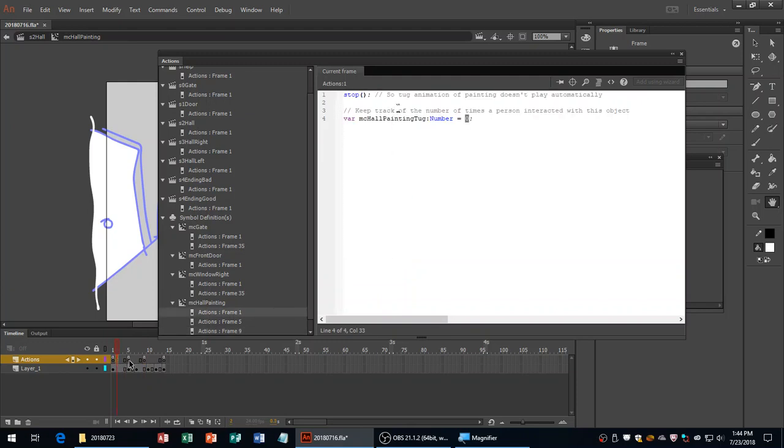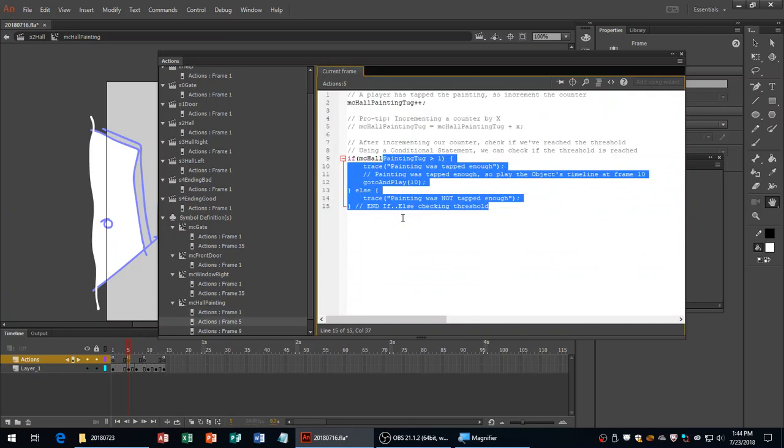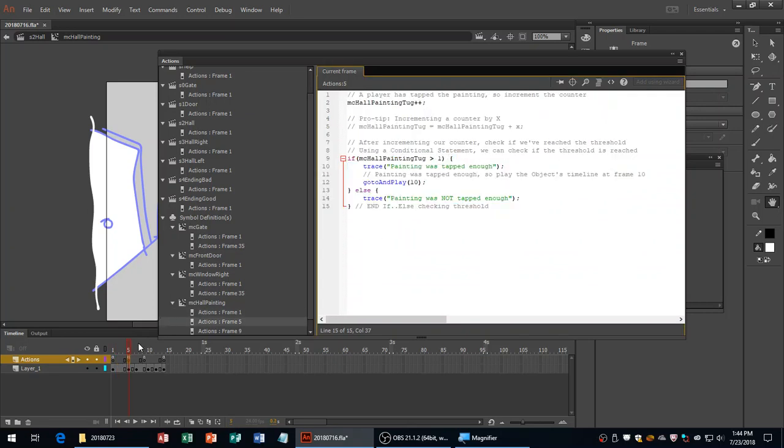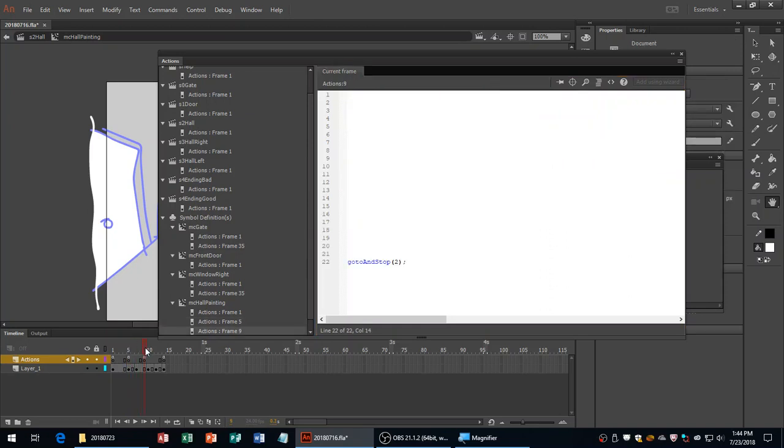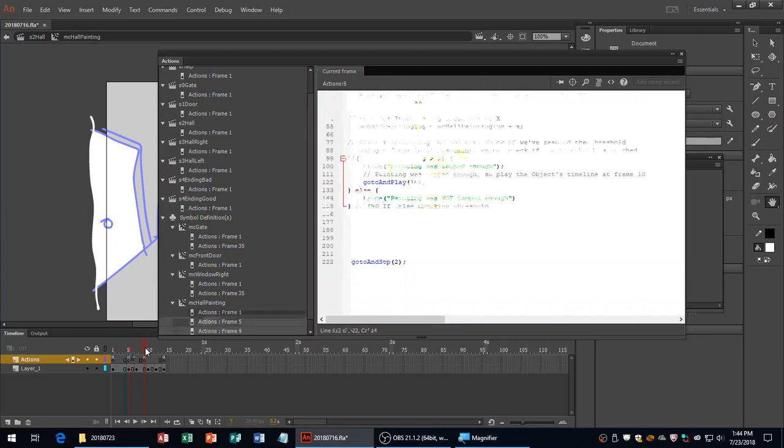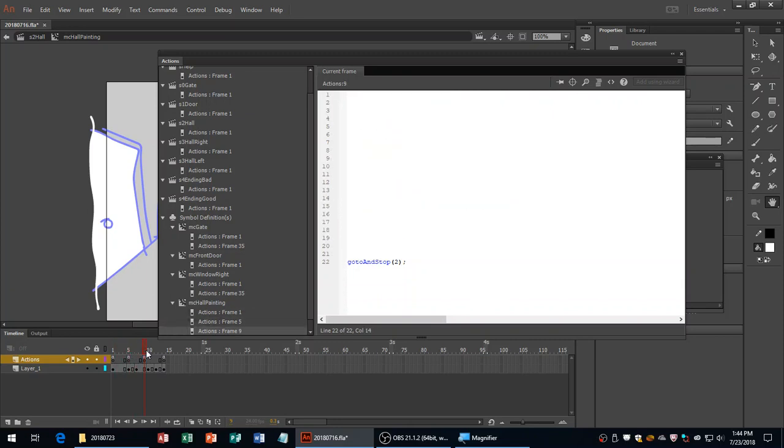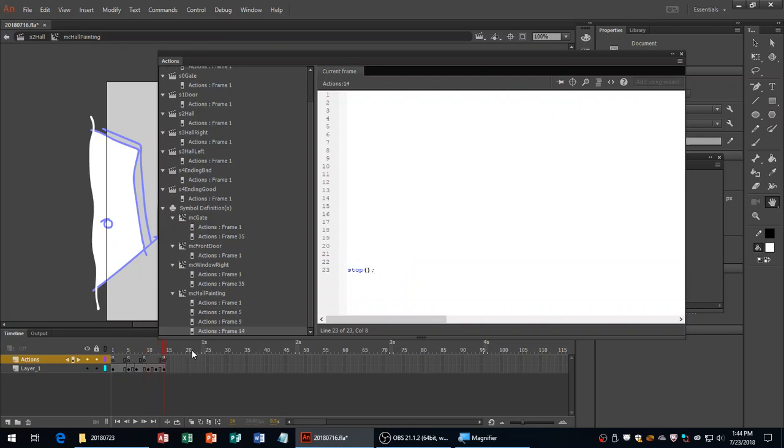Frame 5 then increments the number, checks if we've reached threshold. If we didn't, it'll keep playing, it'll jump to frame 9, and then jump us back to frame 2. If we do hit the threshold on frame 5, then it'll jump us to frame 10, it'll animate, and take us to frame 14 where it stops.